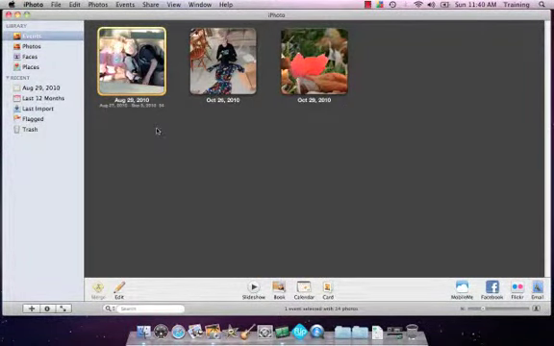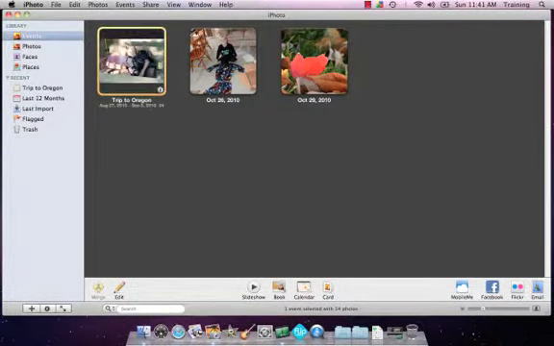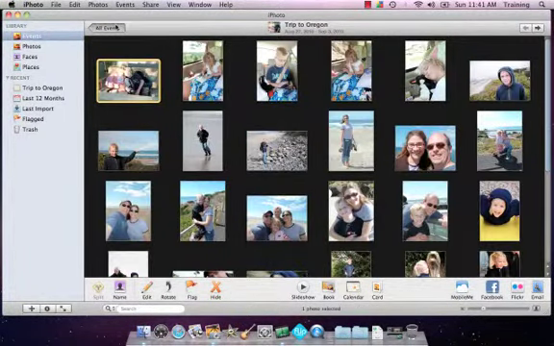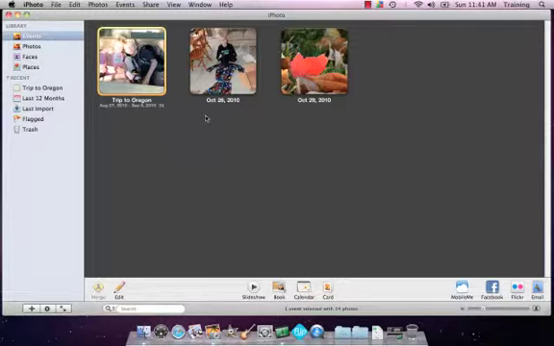Now, since I know this is a trip to Oregon, I don't necessarily want this titled August 29th, 2010. I'm going to click on that and title this Trip to Oregon. And it contains all my pictures from August 27th through September 3rd, which was the time for our trip. So now we have photos better organized into events.